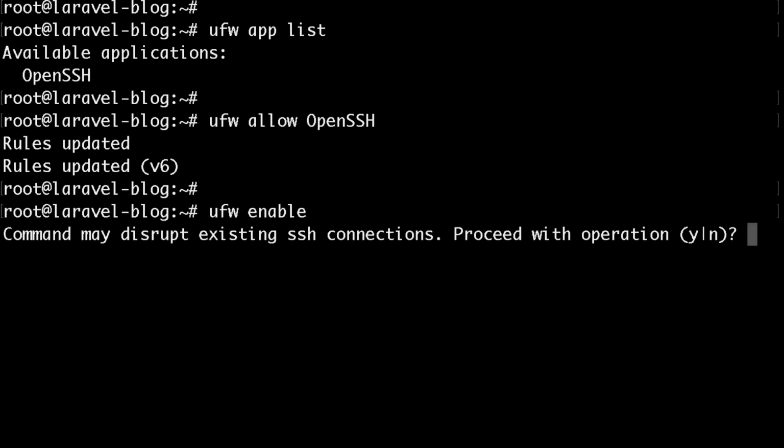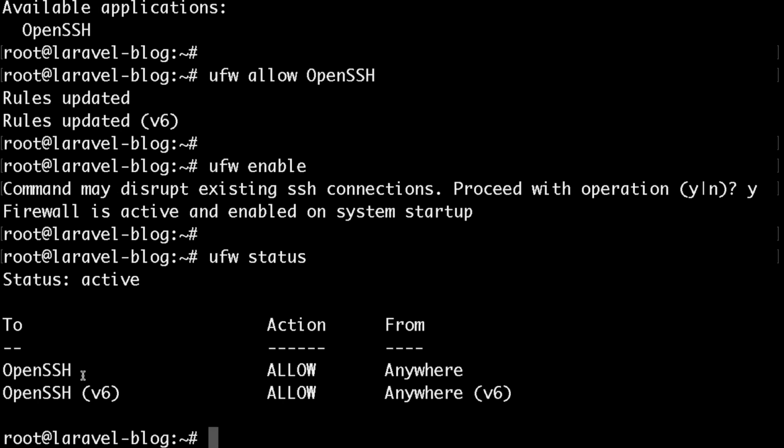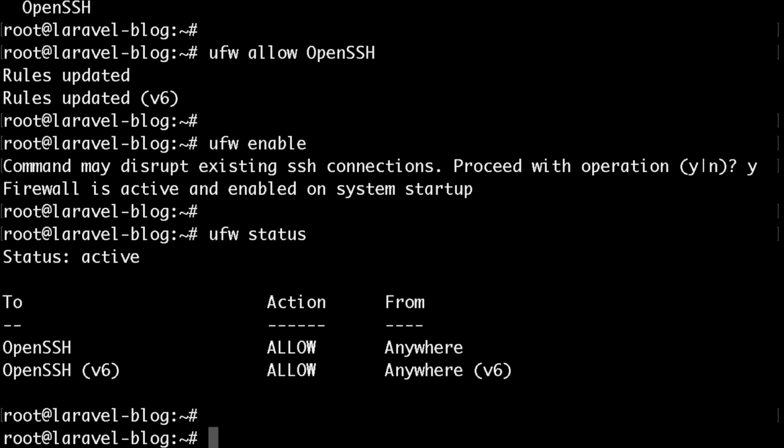Okay, then type ufw enable. This is how we would enable the firewall. You would be asked if you would like to proceed, as otherwise your connection might be dropped, but as we already allowed OpenSSH, this should be okay and our connection would not get dropped. Then if you type ufw status, you'll be able to see that the firewall is active and that the connections to OpenSSH are allowed from anywhere.